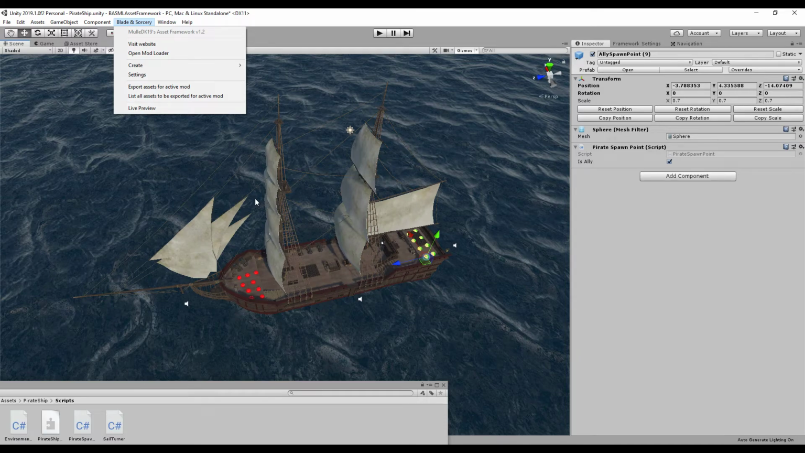Currently, you can't load custom maps from the developer tools, but I'm hoping to enable that before I release Assets Framework 1.2. So yeah, anyways, that is pretty much it.